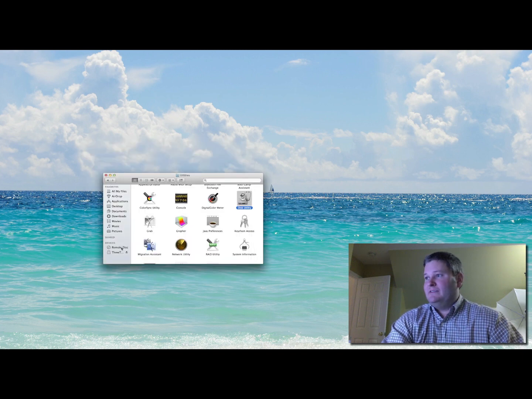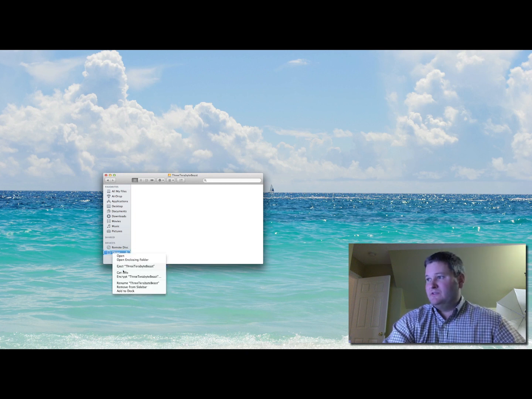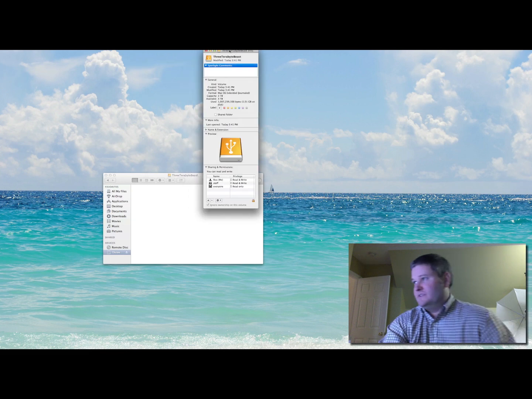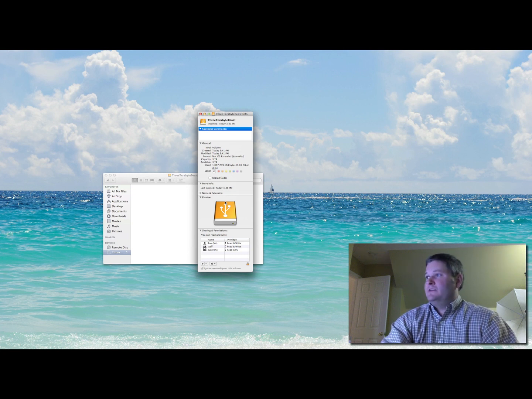Now it's formatted. And you can go here to your devices and you can see 3 terabyte beast. And if you do a control mouse click and do get info, you should then see that it contains 3 terabytes, and it does. So that's pretty cool. 3 terabyte capacity, 3 terabytes available.